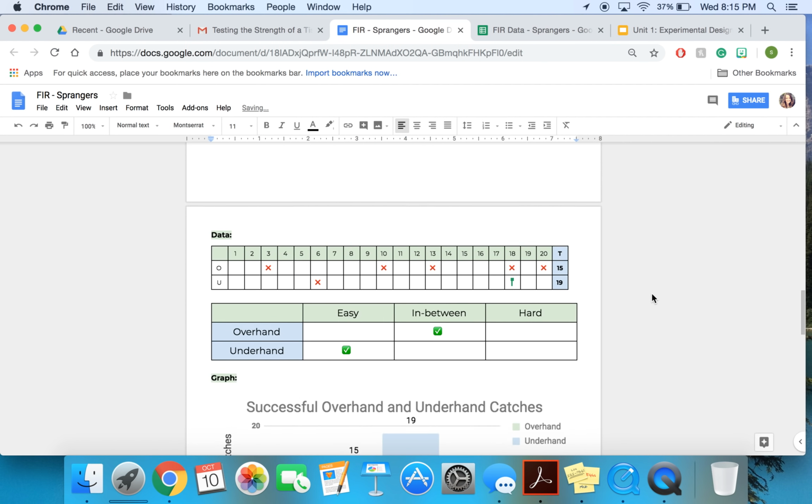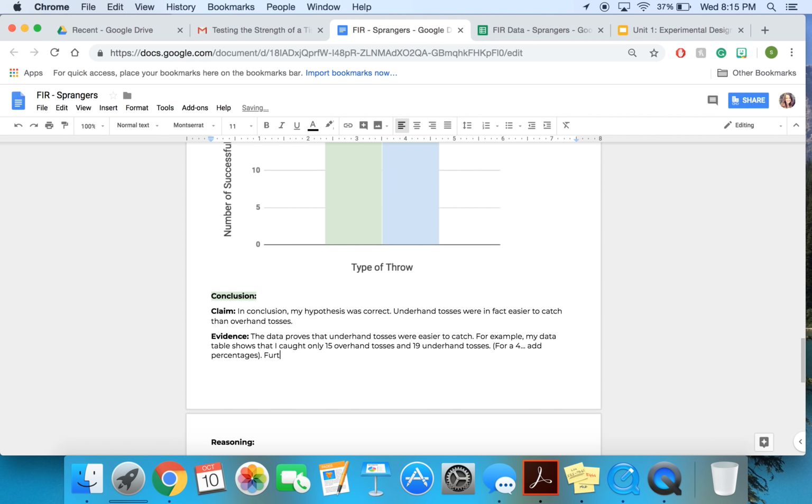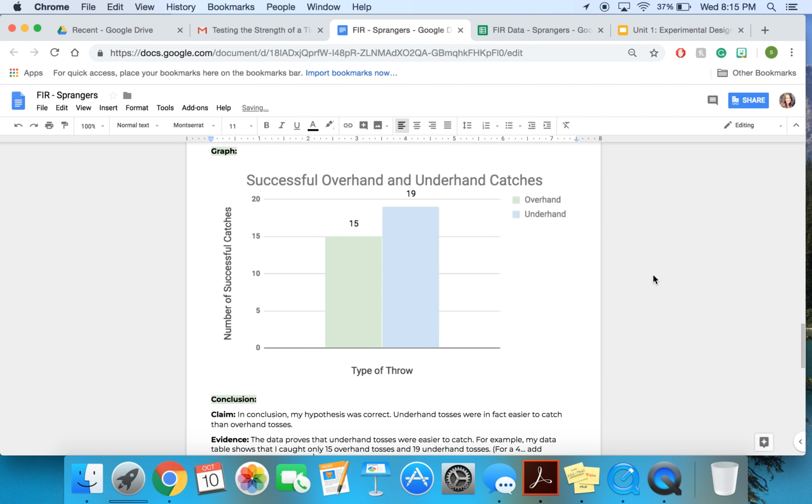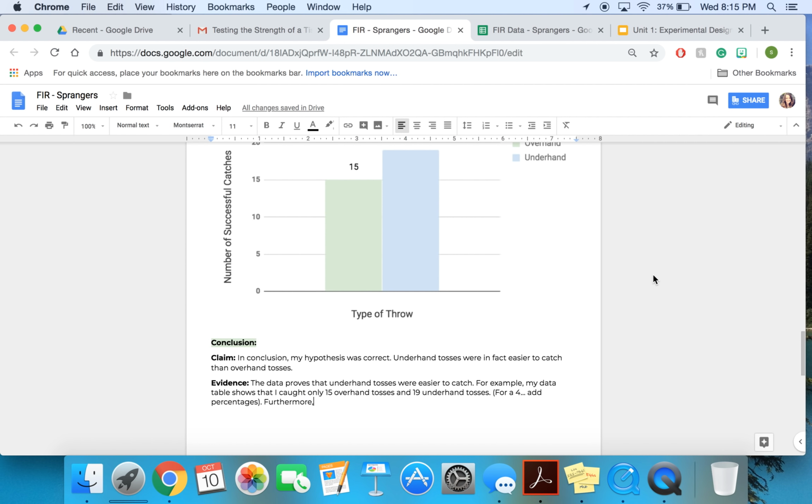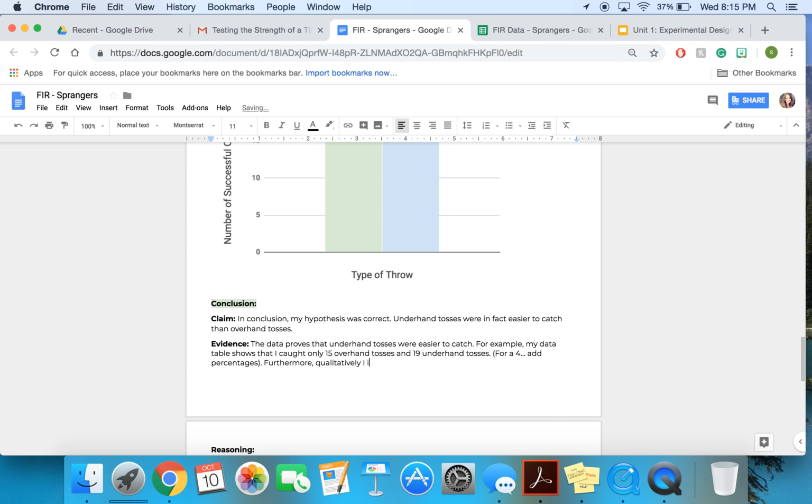Okay, but I also might as well add that other data table. So I'm going to then say furthermore, qualitatively, busting out a word, qualitatively, I indicated that it was easy to catch underhand tosses, but in between to catch overhand tosses.